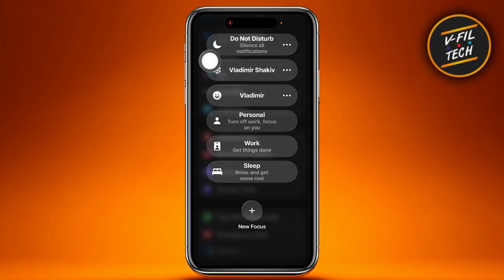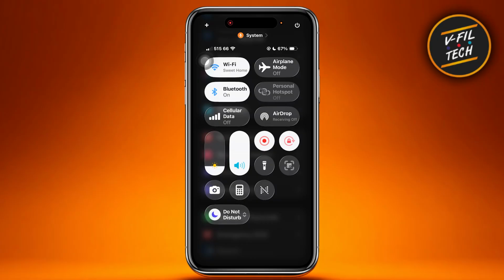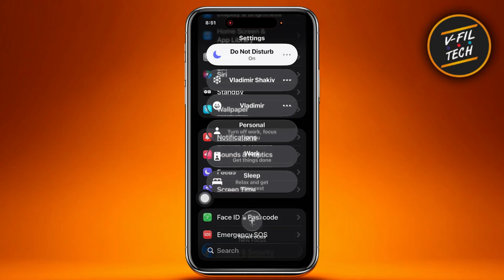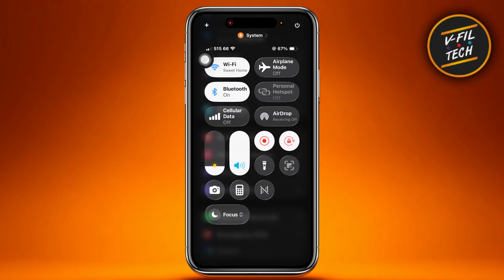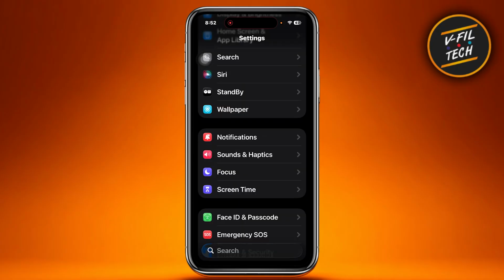I'm going to show you how it looks. Click do not disturb, and you can see that now it's turned on. And yeah, that's just going to make things more difficult for you. So again, long press, and then you're going to go ahead and check do not disturb. Another thing is Face ID and passcode.